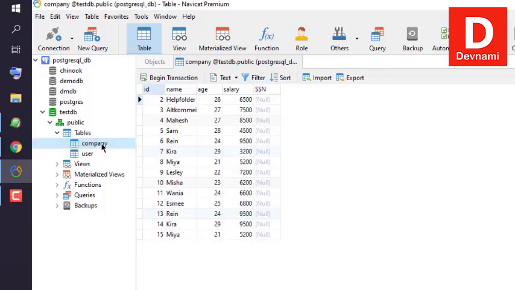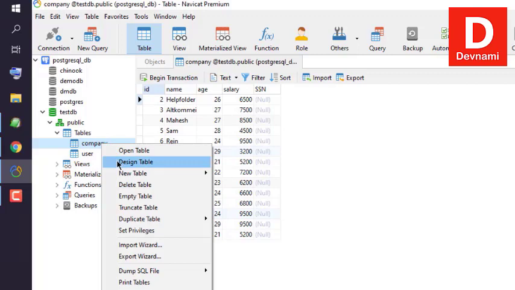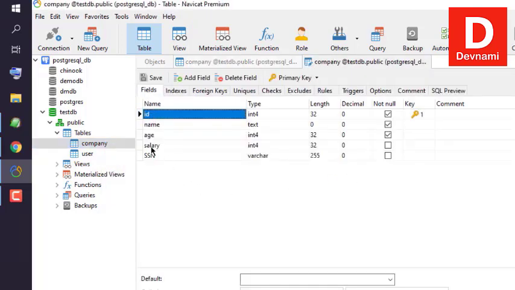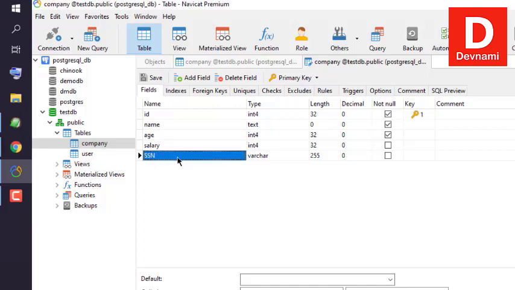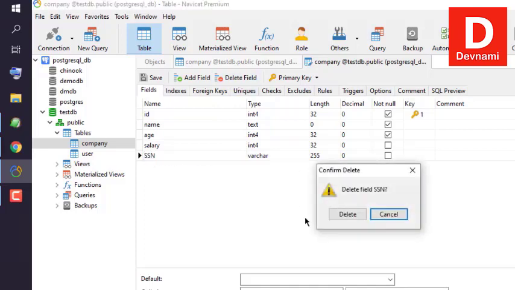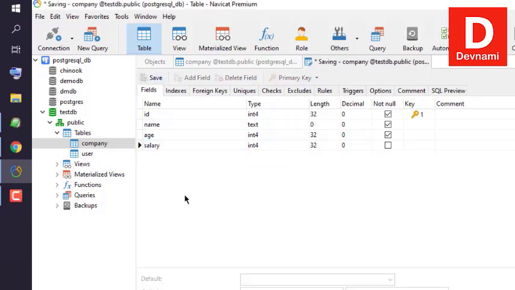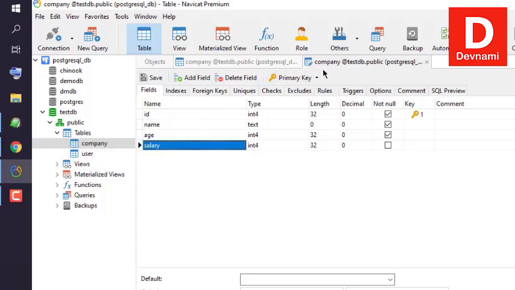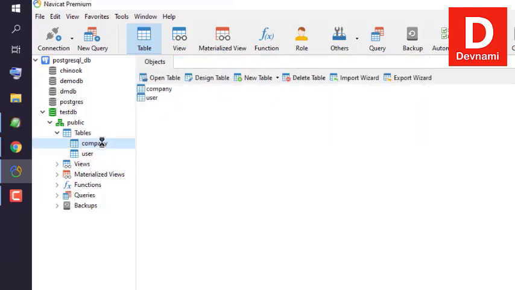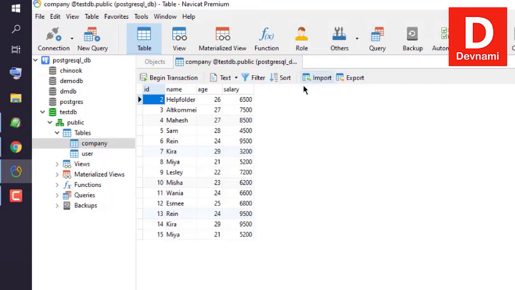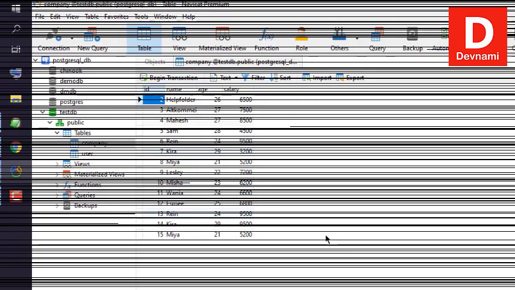So to do that, what we will do is we simply right click on our table, click on design table. Okay, now here you see your fields, and we have to simply delete this field. So take your mouse over that field, click on delete. Okay, now save this, and now we will come back to the view for our company, and here you see that column is now removed. So you get the idea how to drop column from PostgreSQL database table using Navicat DB admin tool.